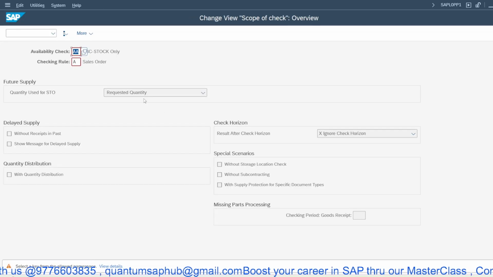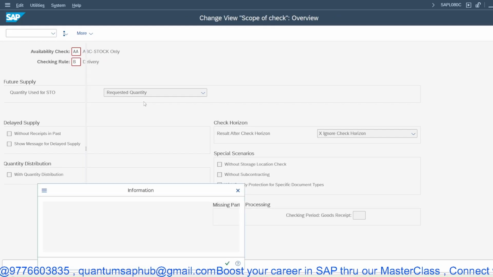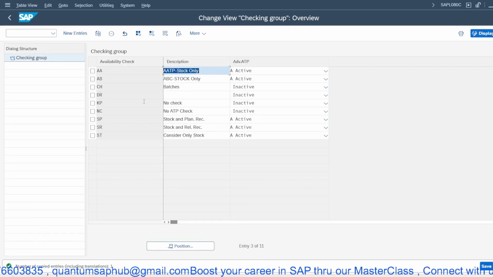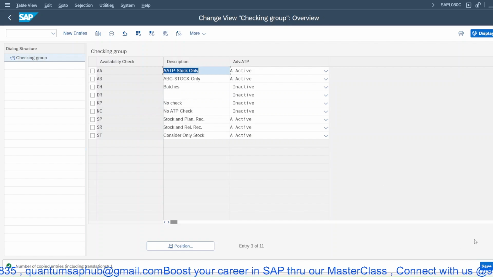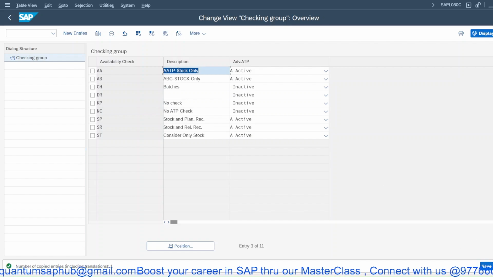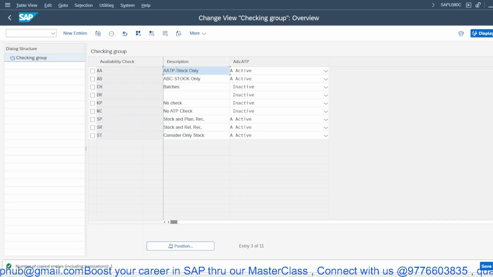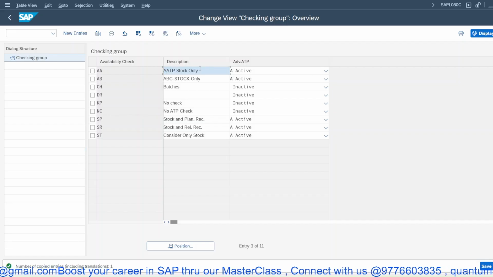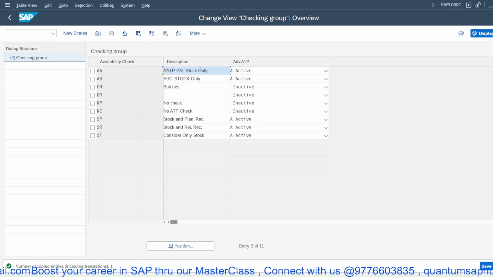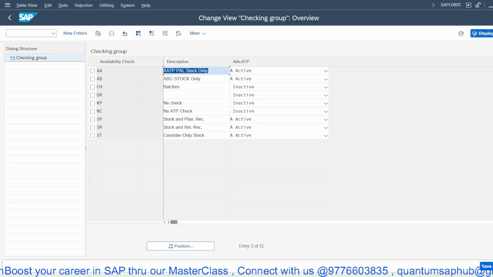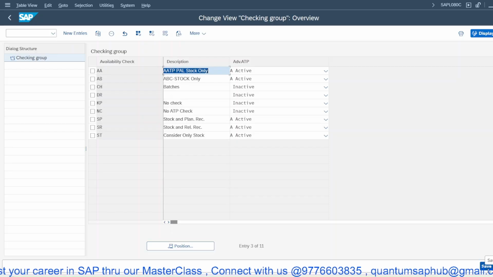Okay. So we start with the enhanced aATP. So this is aATP, there. EL stock. Okay. So save it.